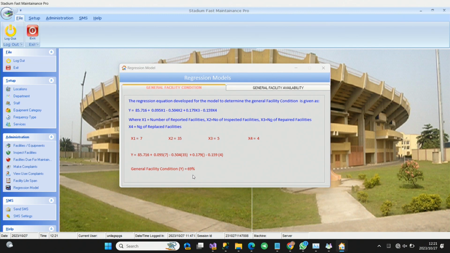So if, for example, let's say it's an event center, or a stadium, you want to use it for an event, and you want to know if you are ready to host or to use that particular location for an event. So by the time you come to your regression model quickly, if you have been using the software and you have been updating all your reports, you've been performing inspections and all that, then at any given time you want to know if you are good to go to host an event in a particular facility. So once you come to the regression model, at a glance it will give you the general facility condition.